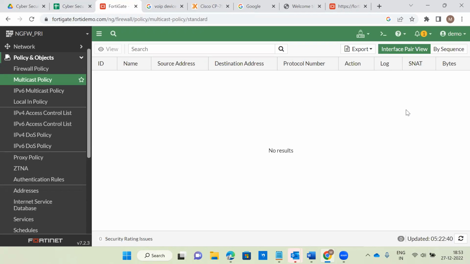What are the 3 different types of NATing? It's the entire question. Static NAT, dynamic NAT, and one more: port NAT. Yes. Static NAT, dynamic NAT, port NAT. These are the 3 different types of NAT.